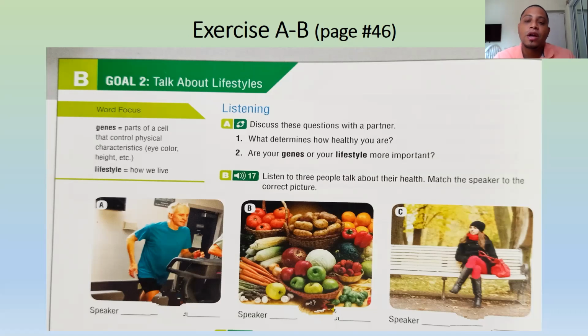Now, the first questions here, A: what determines how healthy you are, and are your genes or your lifestyle more important? These are questions that you will answer from your own knowledge. So this is not on the audio. What is on the audio is the B here. You can see here the little audio icon. So you listen to the conversation, the people are talking, and then you decide.